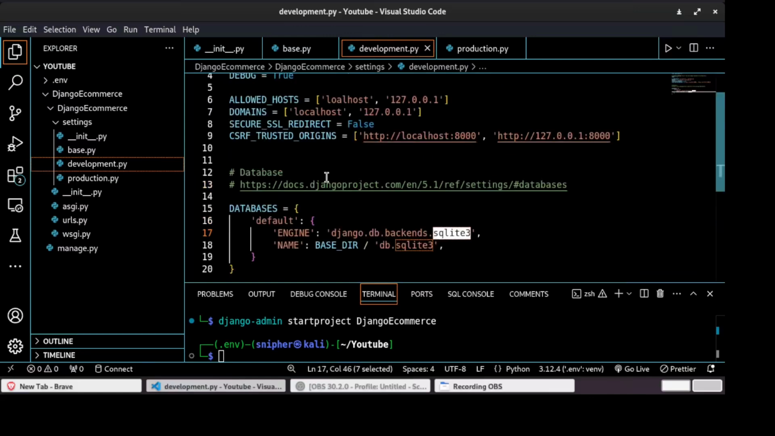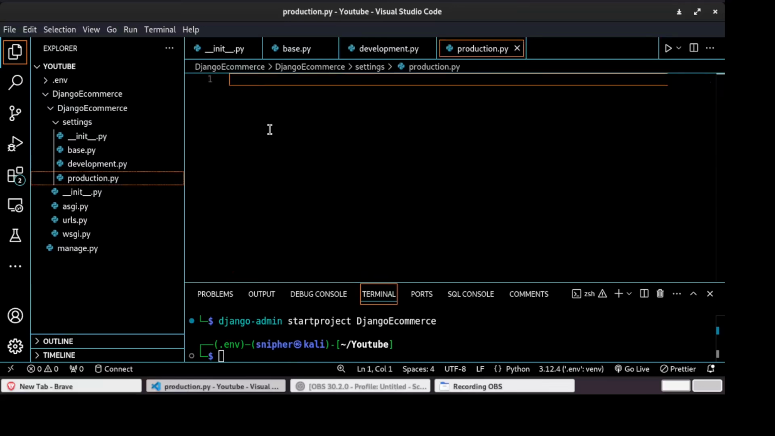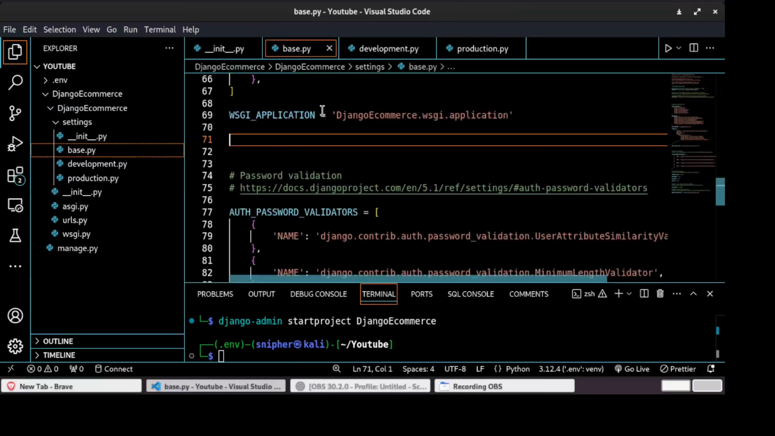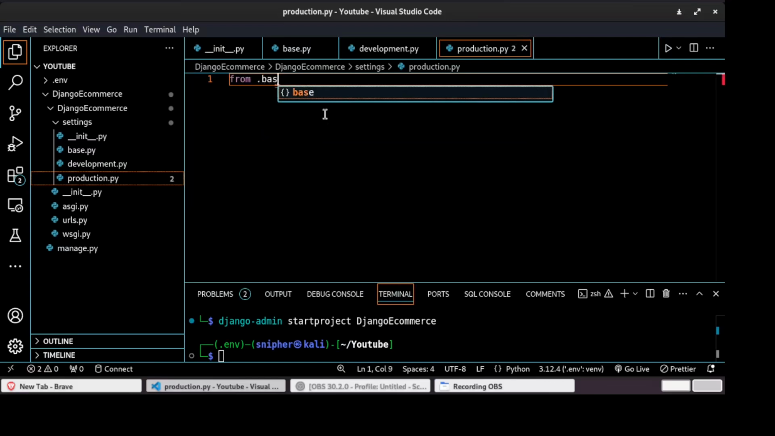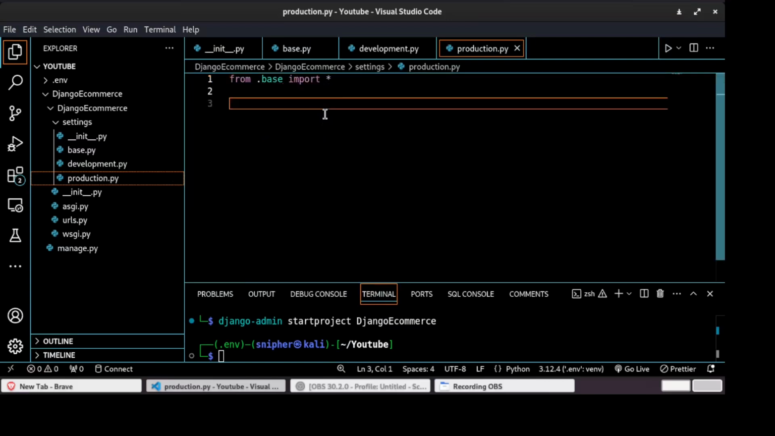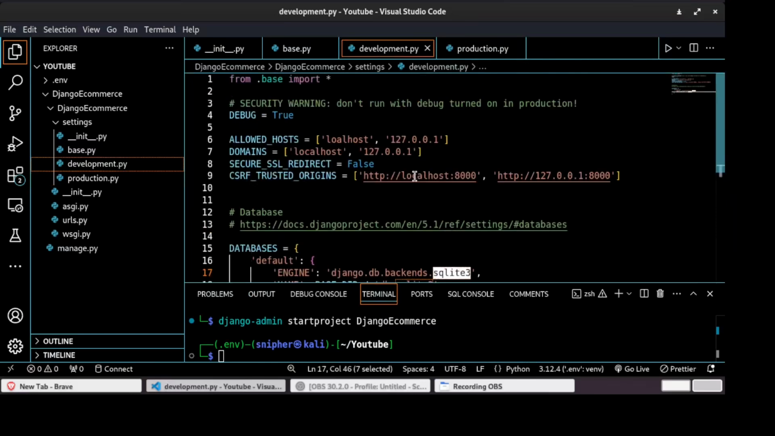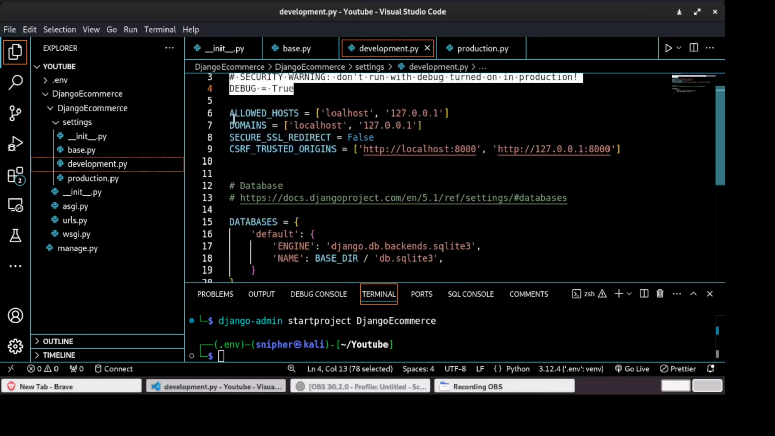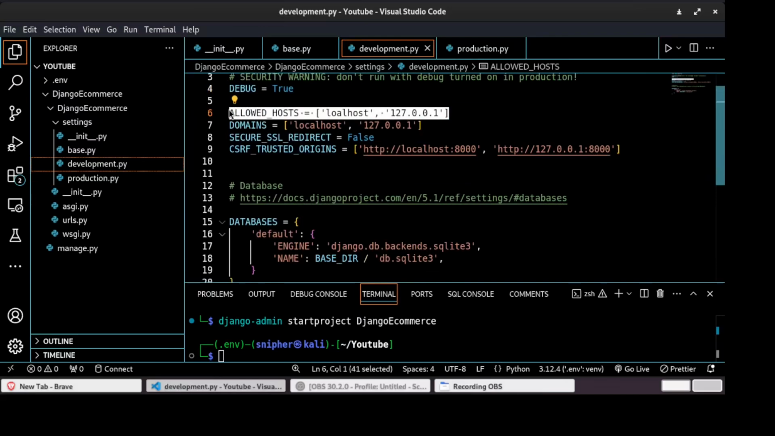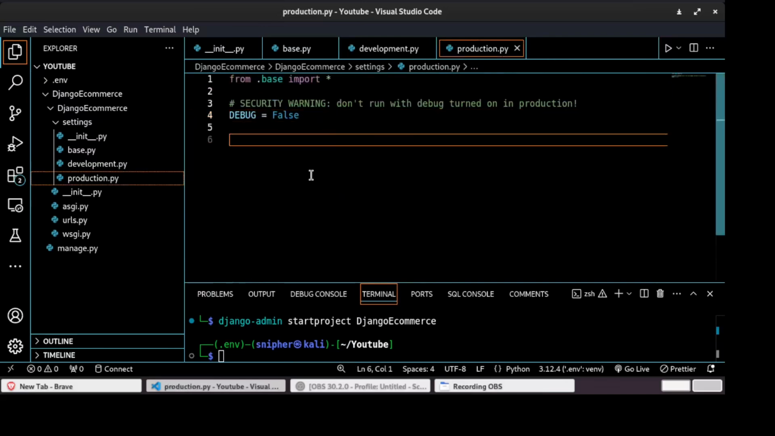Now the next thing we need to do, let's configure production settings. The same thing, we need to import everything from base.py. So we shall say from .base import everything, and then as we said, everything will be the opposite of development. So the debug here, let's copy it and paste it here. This one will be false. In production settings, debug will be false, and then allowed hosts. Let's copy this and paste it there.